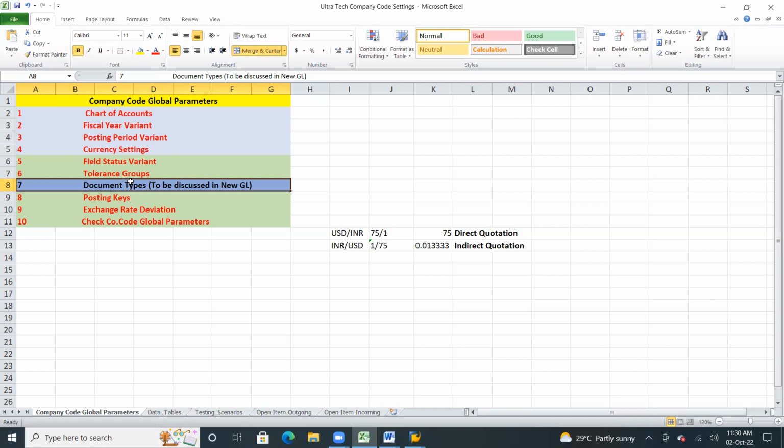Write down: from ECC 6.0 version onwards, controlling area is a mandatory component.